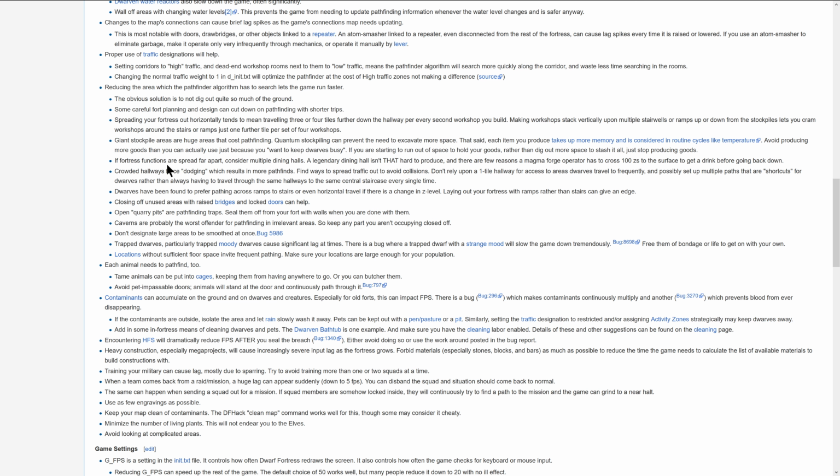If the fortress functions are spread too far apart, consider multiple dining halls. That's a good idea. I like to set up multiple dining halls. Legendary dining halls aren't that hard to produce, and there are a few reasons. A Magma Forge operator has to cross 100 Z's to the surface to get a drink before going back down. I made a video about bringing magma from the depths up to wherever you want to build your Magma Forge, and I'll link it right now.